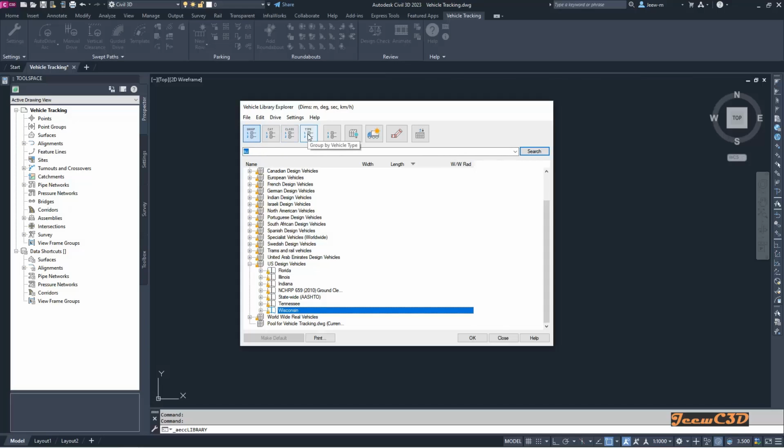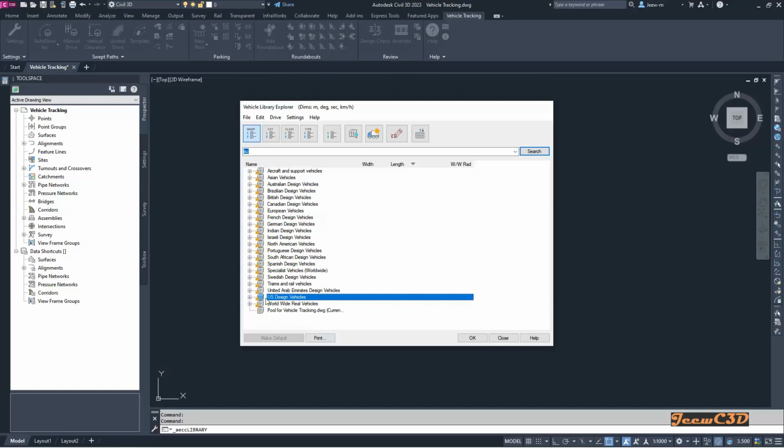If you move to types, it will show the vehicles by type, like articulated bus, car and trailer, rigid vehicle. Likewise, it will categorize the vehicles by type. So you can use whichever categorization you like. I will use the group one here. So I will click this one to collapse the drop down.